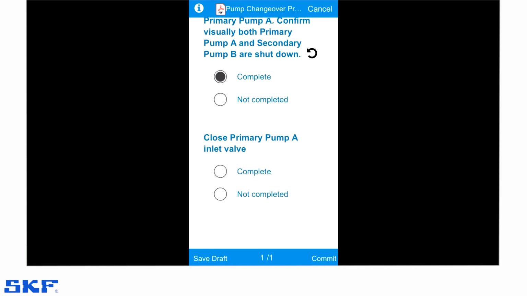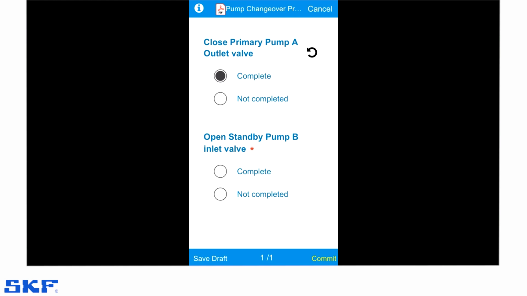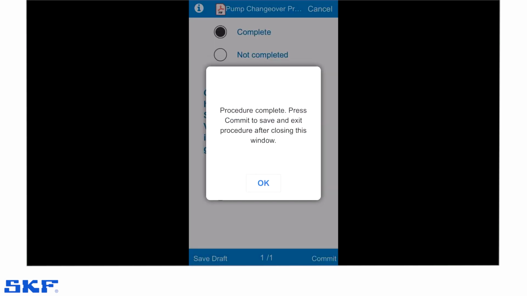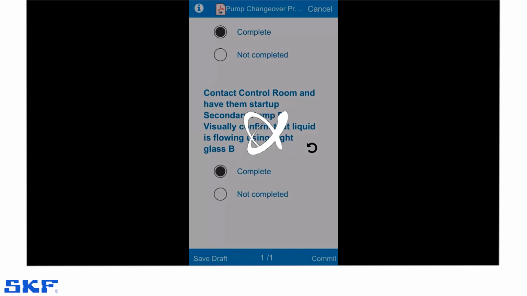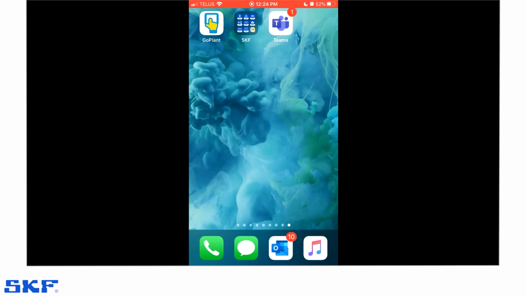Close primary pump A inlet valve, done. And you're going to close the outlet, done. And open standby pump B inlet valve once that's complete. And then again, open standby pump B valve, complete. And now it's the finish, contact control room, and have them start up pump B, complete. It shows that your employee did everything they need to do and they complied, and it holds them accountable that they're committing, saying they did everything properly. And that's it. So I'm going to get out of here and we're going to go into the manager view and run some reporting here.